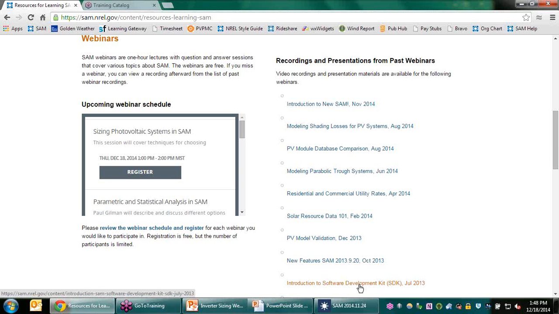We don't have any immediate plans to add standalone modeling to SAM. SAM is a model for grid-connected systems. We do have plans to add an electric storage battery component to SAM. That will be happening probably by the summer of 2015. But no plans for standalone systems. As I mentioned, there are some other models that you can use for that, like RETScreen from Canada and HOMER, which is developed by a private company here in the U.S.